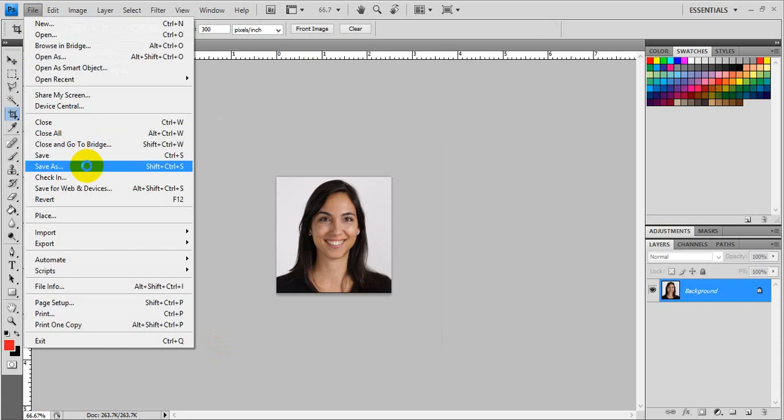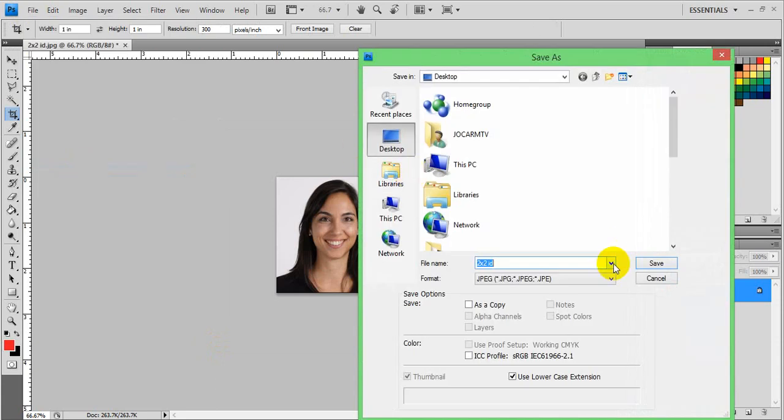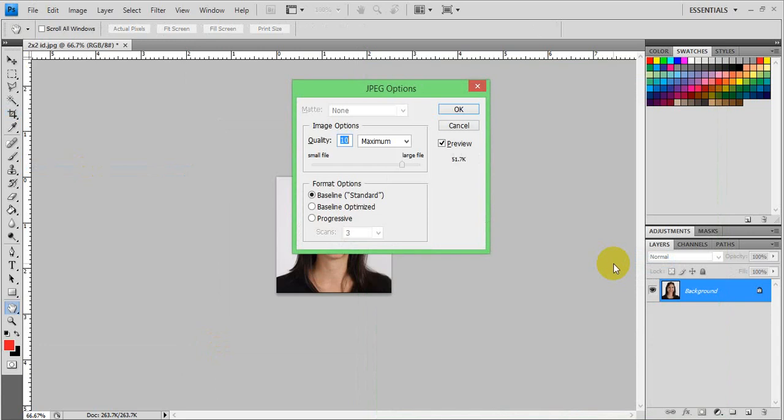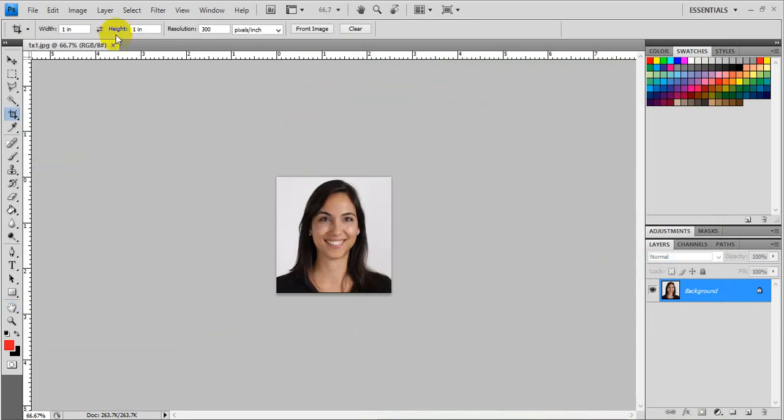Nice and easy. It's pretty quick, huh? So name it as 1x1 ID. Right, close that one.